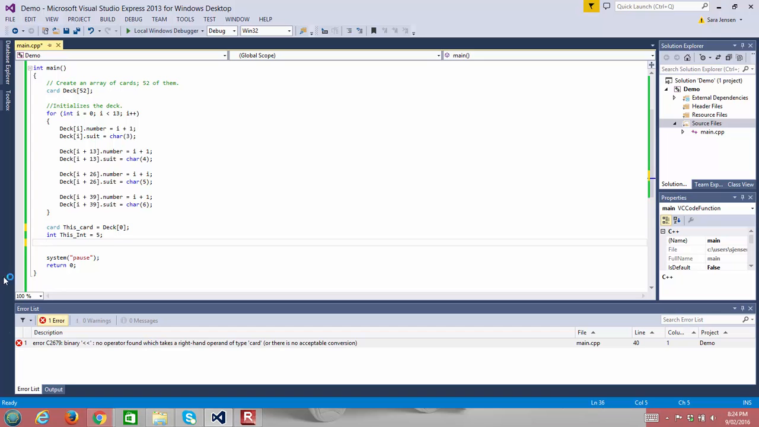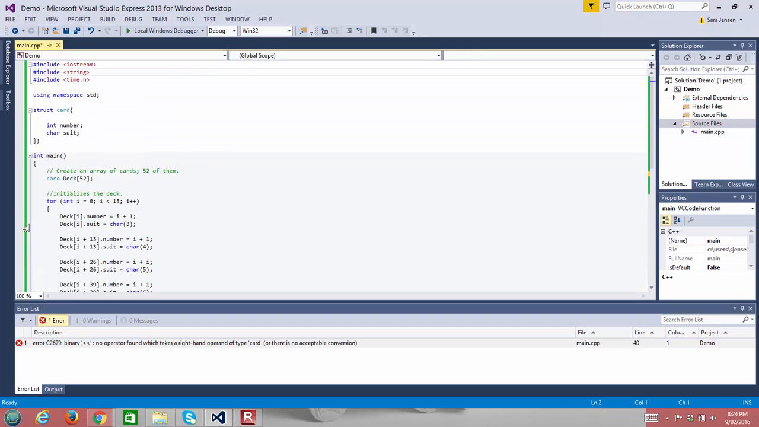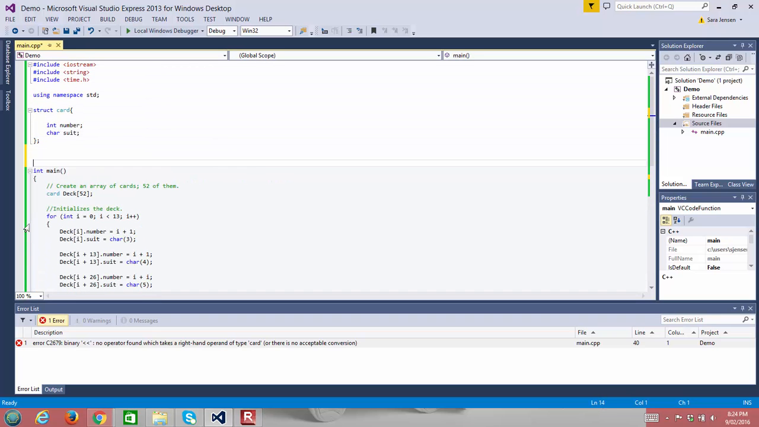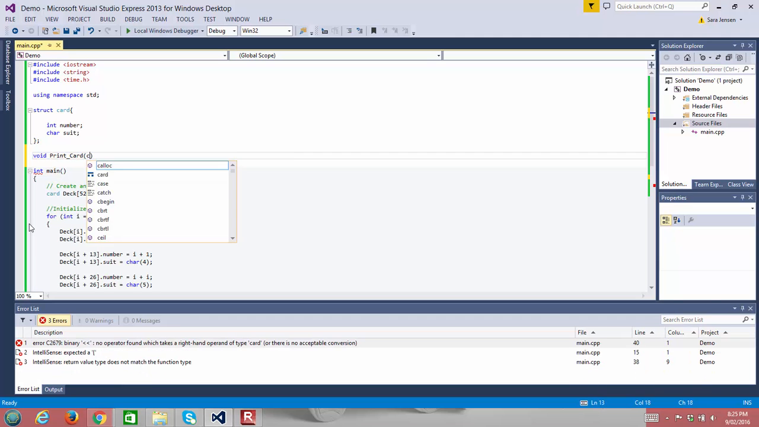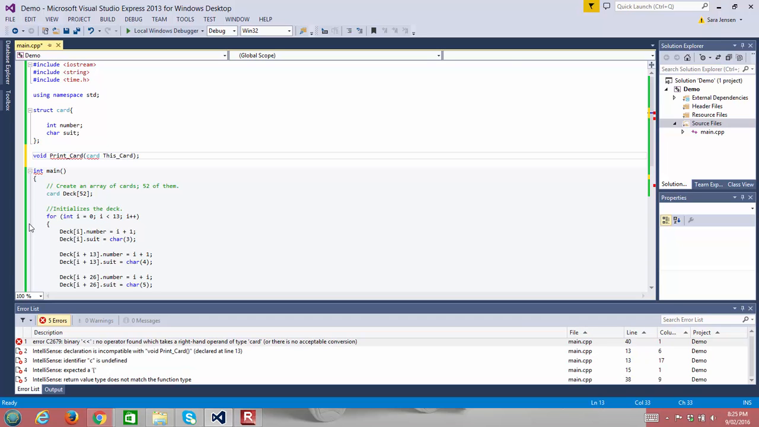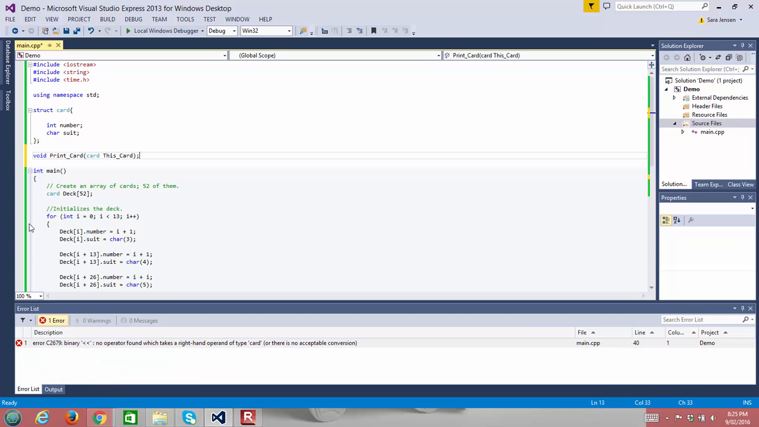So let's go back up to the top. We don't need this stuff at the moment, it's just for example purposes. Let's go back up to the top and create a function. It's a void function because it just does something, and let's call it printcard. And what does it need? It needs a card called this card. So we'll pass a card to the printcard function, and then we'll write a function that actually displays that to the screen how we would want to see it.